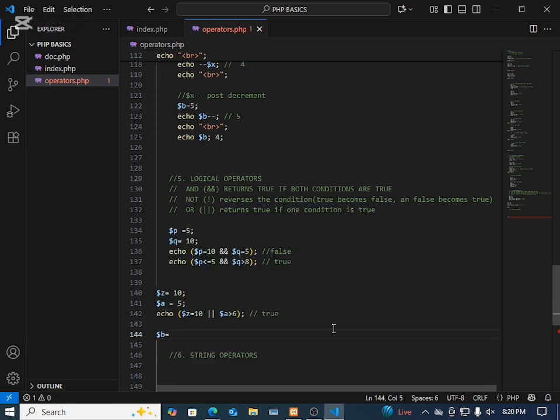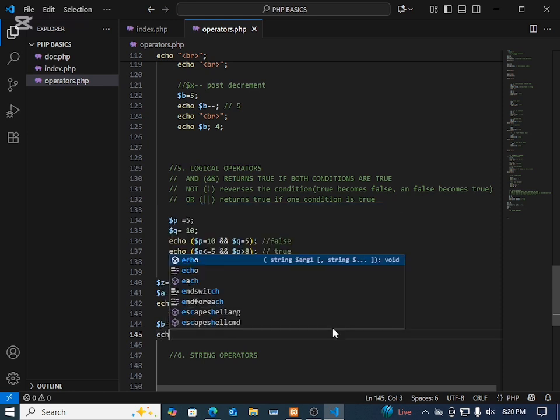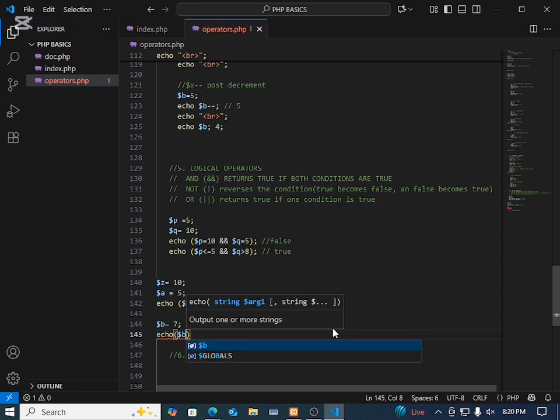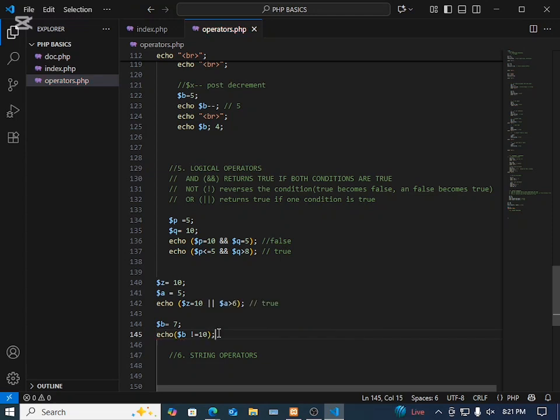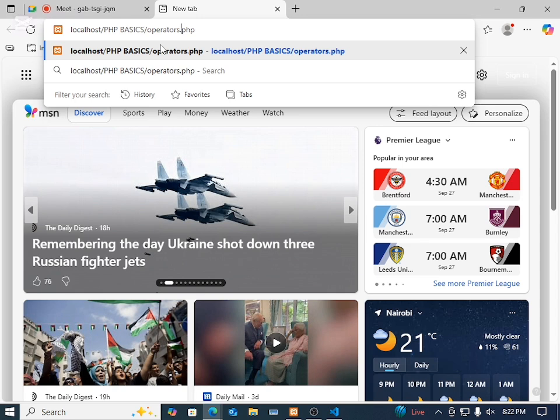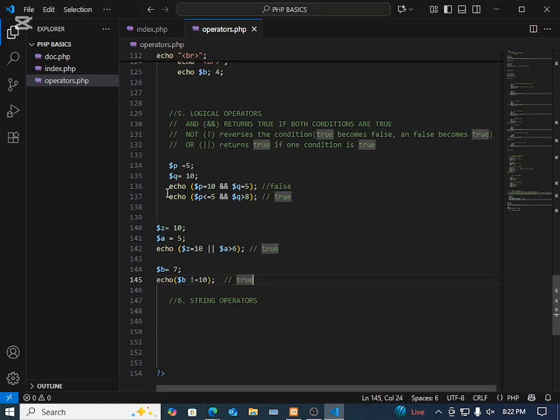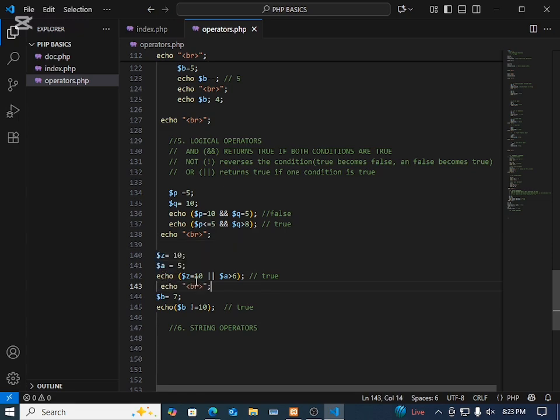Now not. B equals to 7. Then we say echo variable b not equal to 10. We know that variable b is not equal to 10, but because we have said it returns the reverse way, here we are expecting it true. Let us break. True, true, true. For false, we see nothing. For true, we see 1.